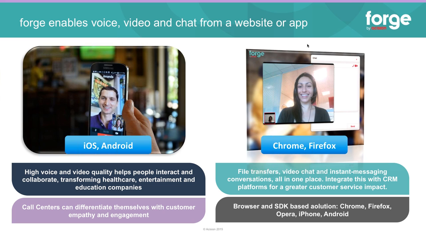And what that means is that with Forge by Acision, you can write a native application on iOS and a native application on Android and a web app, and they can all communicate with each other. You can make calls between them, you can send messages between them, you can transfer files. And why would you do this?